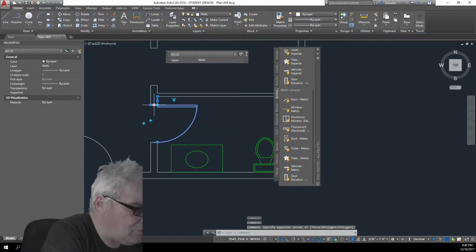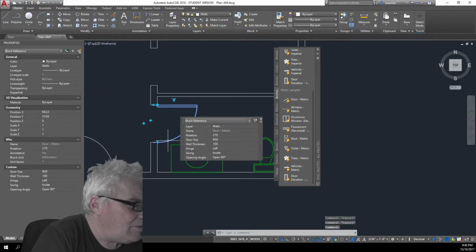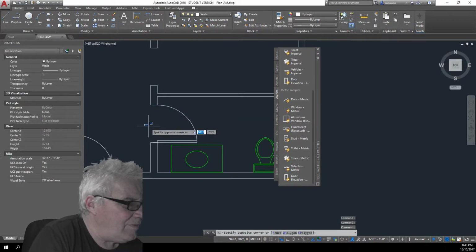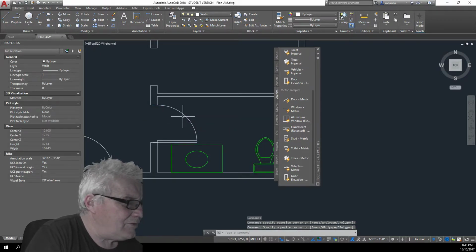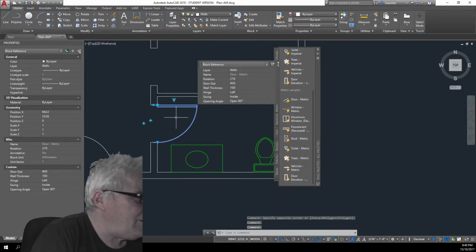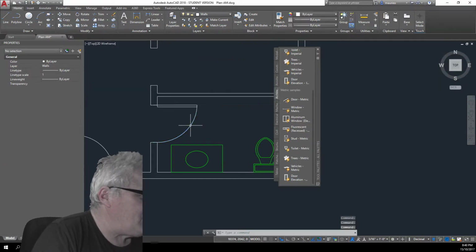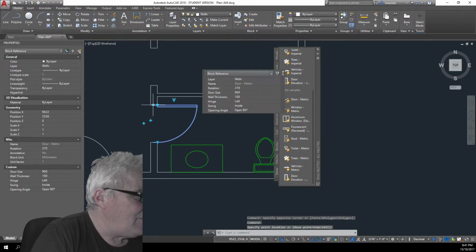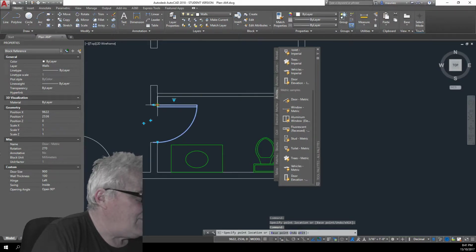No. This one here. No. This one here. No. That's wrong. We want it the other way. Like that. What the hell? Which one was it that gave us the distance? Was it that one? No, that's the wall thickness. All right.